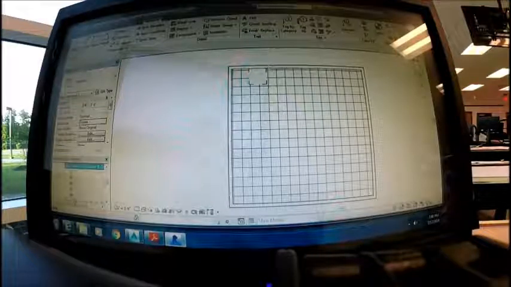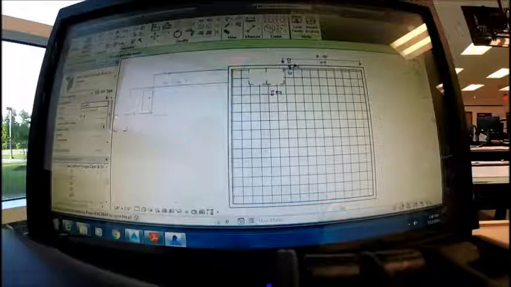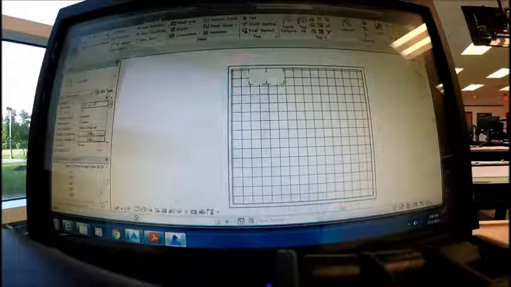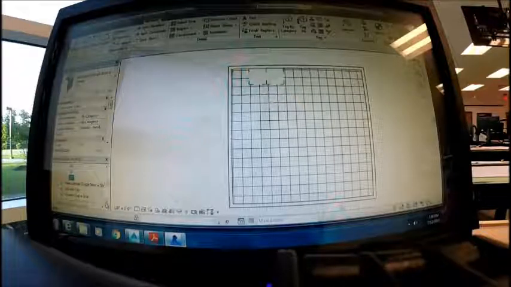Base cabinet, single door under the drawer. So you can see what one of those looks like. Modify. How about a base cabinet? Double door.